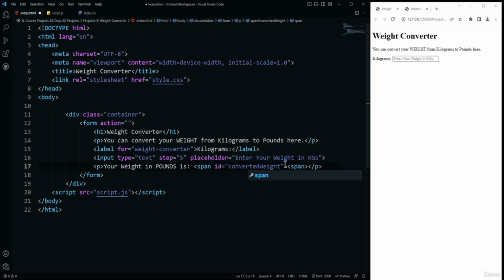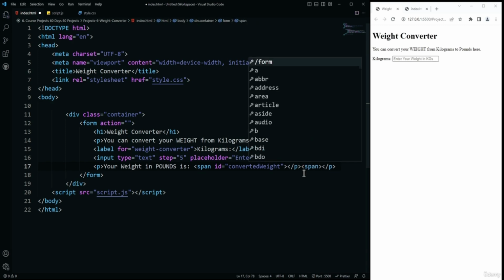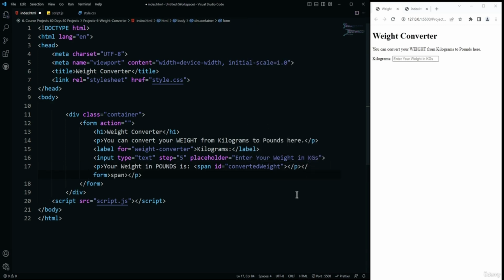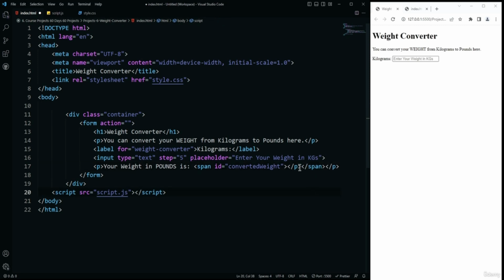So also we need to close this particular span tag, that is this one, and it's actually giving a problem, because the paragraph is also closed. Alright, so that marks the completion of the code for the HTML part. We have placed all the elements that are required for building the weight converter application. So in the next part, we are going to start with the CSS of the project.